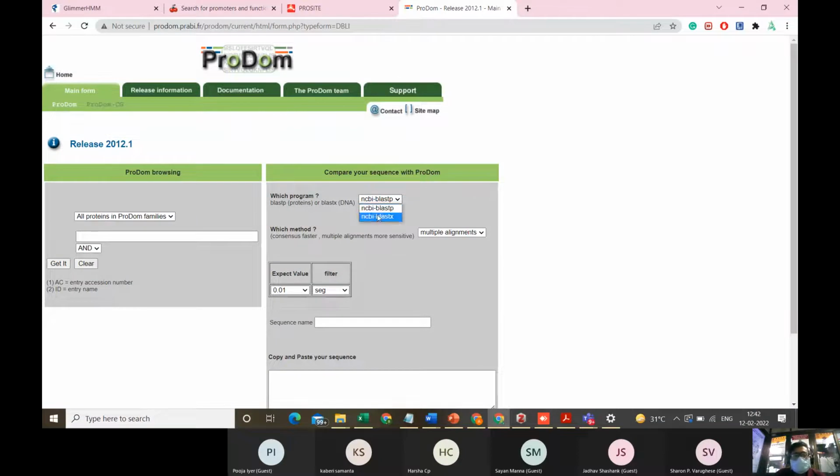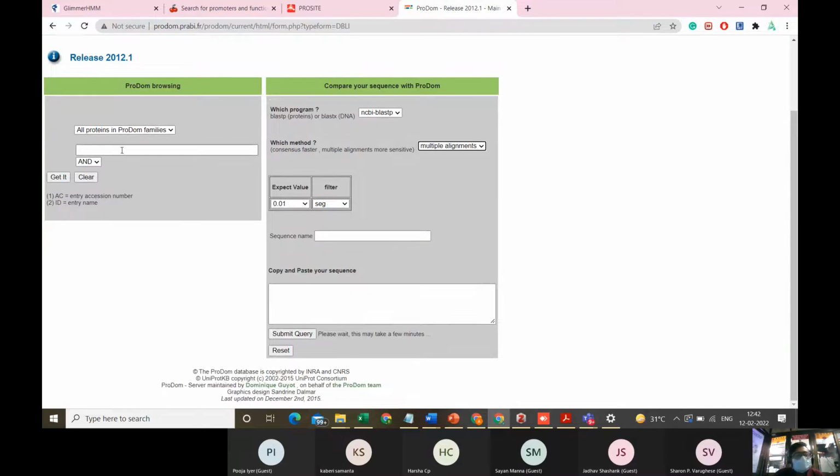You can use BLASTP with protein sequences, or if you give a nucleotide sequence, then also Prodom can work. It will perform the BLAST by translating it into protein sequences. And which method? Multiple alignments or consensus. Consensus does not perform the alignment; it will look at the sequence only and give the expect value. So you can perform this.